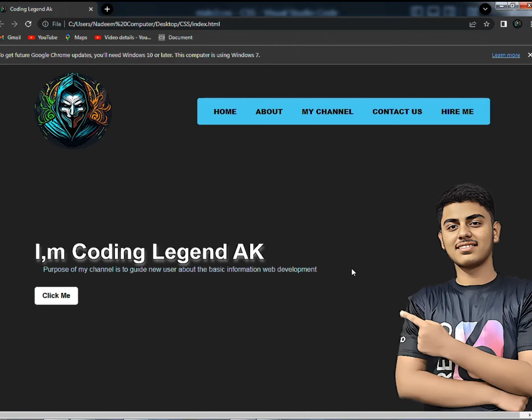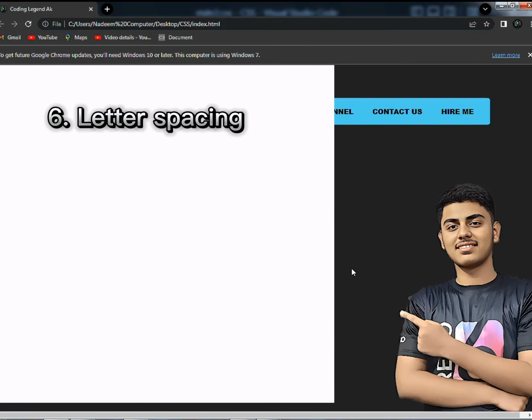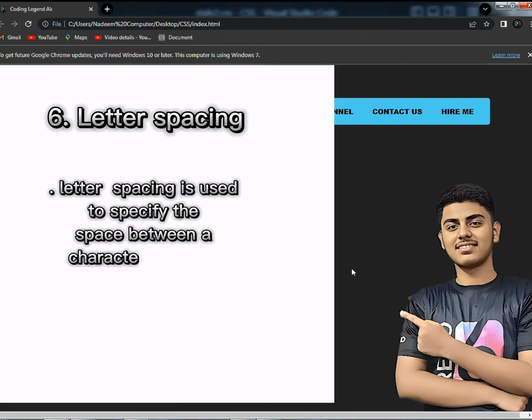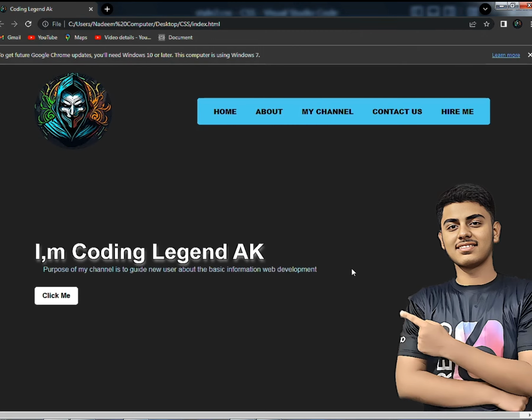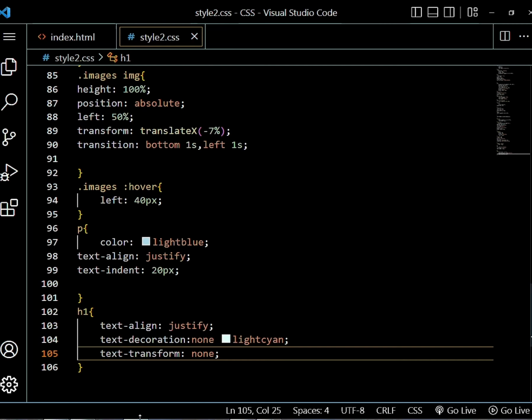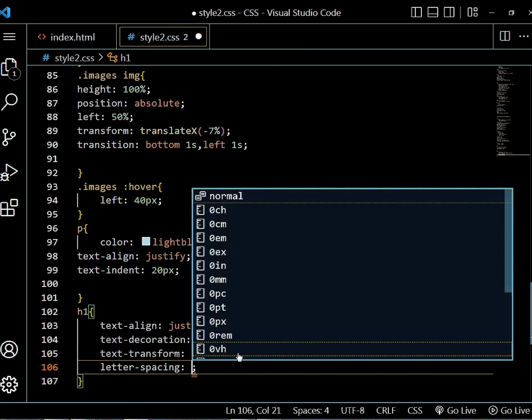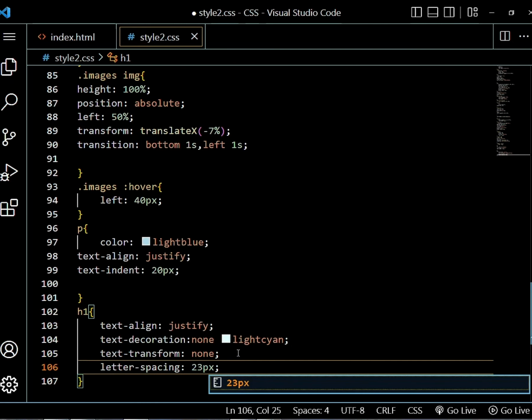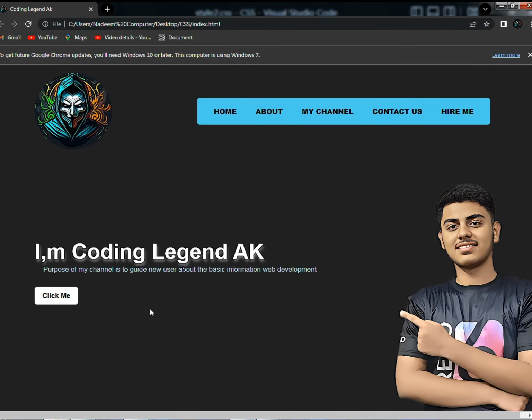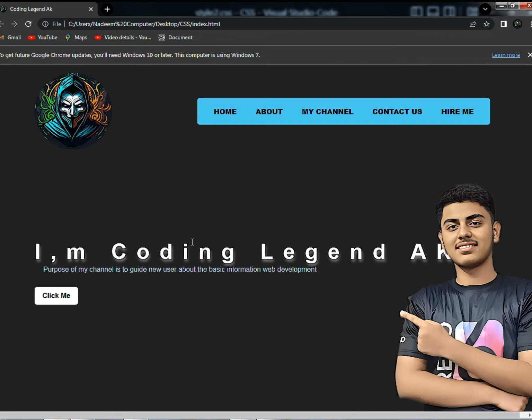Now the next property is letter spacing. Letter spacing is used to specify the space between the characters of our text. So I will go to the VS Code editor and here I will write letter spacing, and write 25 pixels, save, and go to Chrome and refresh it. Now the letter spacing has been applied as 25 pixels. This is the use of letter spacing.